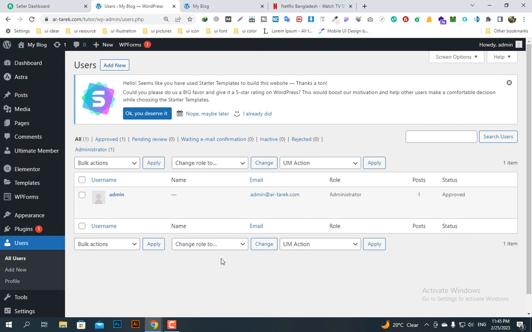If a new visitor signs up or registers on our website, his name will appear here too. When he registers, he will be a subscriber only. But if we want to change his role to administrator, contributor, author, etc., we just click on his profile and select the role we want. If we want to make him a contributor, we select contributor and click on change. This is also how we can approve their requests.